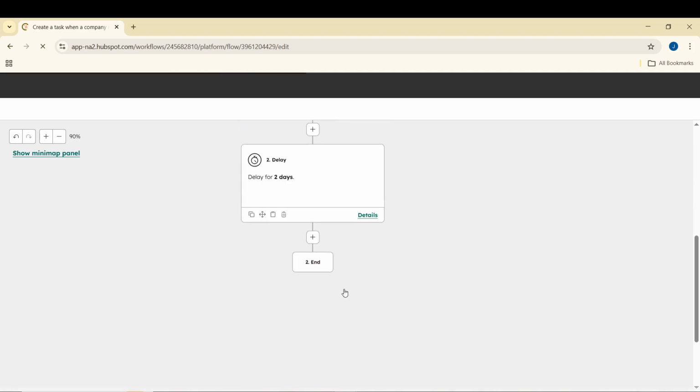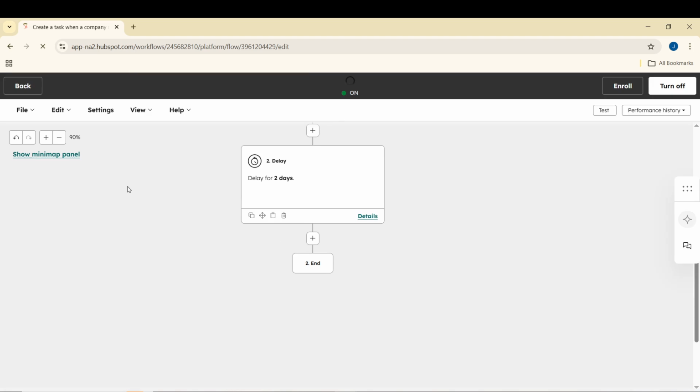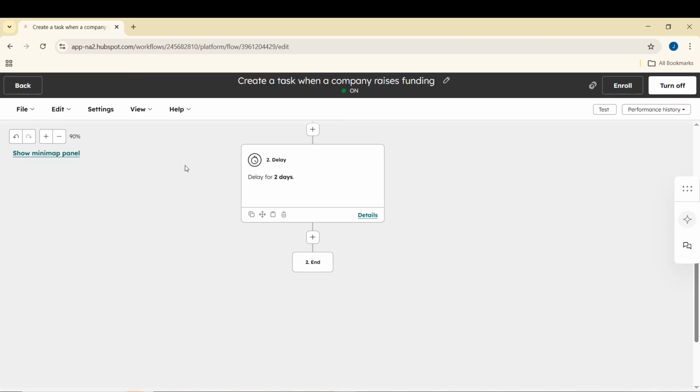Take a moment to look at where you want contacts to split into different paths, because that is exactly what a branch is for. Branches help you send people down different routes based on what is true about them or based on something they do.